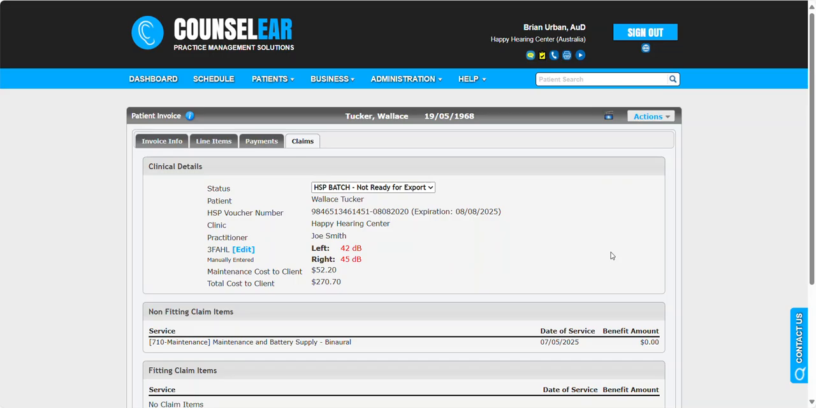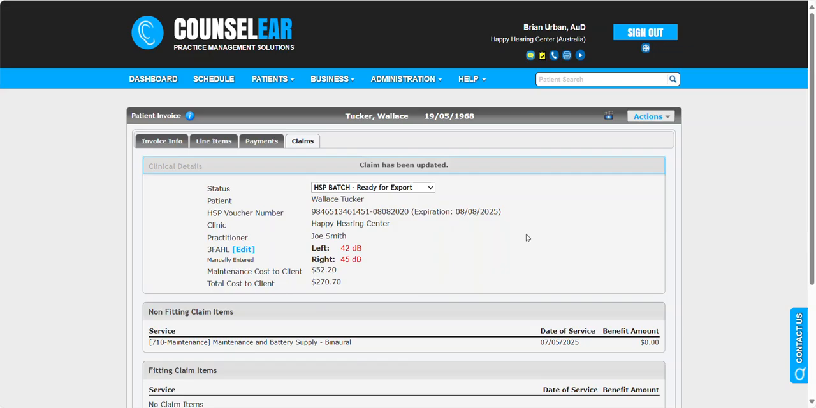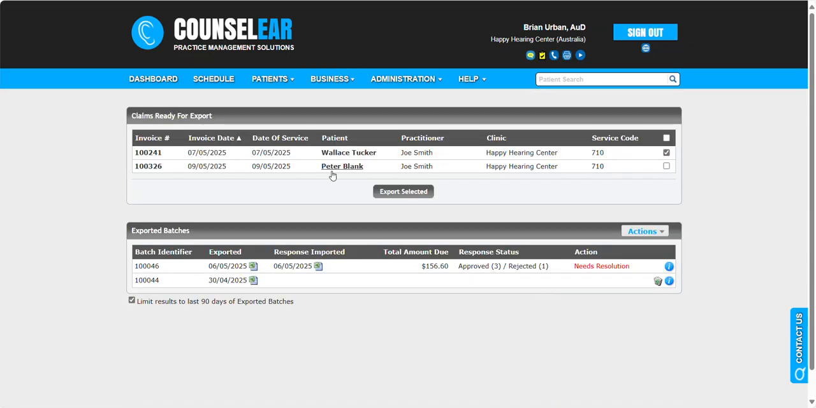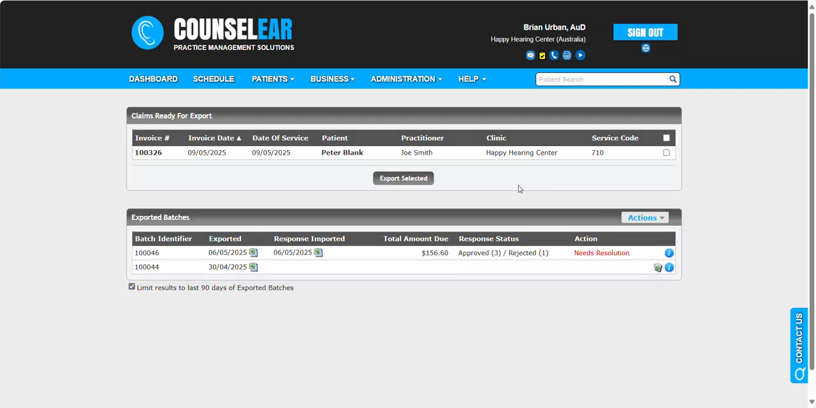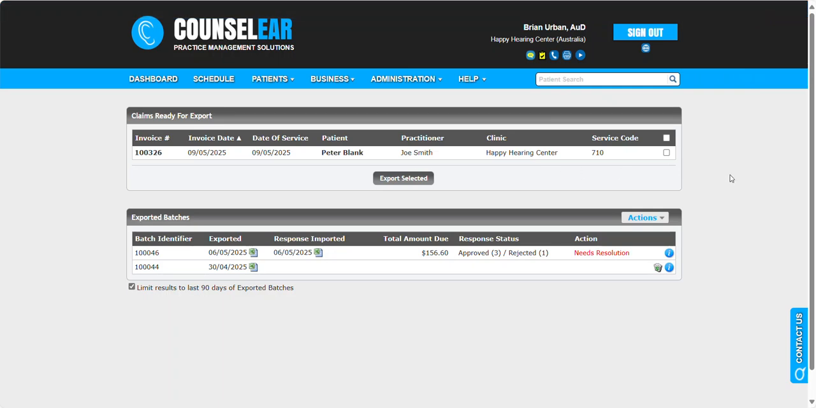So first, we're going to start here in an invoice in the claims tab. Now, as part of your typical process, you'll take a claim that's ready to be exported and you'll select ready for export. This, of course, is going to put this claim in the HSP batches area. So there we see it there. You then go through, of course, your normal steps with exporting one or many claims to create the batch. When you complete this process, of course, you'll take that claim file, you'll load it to HSP. When you then receive the response file back from HSP, of course, you will upload it here.